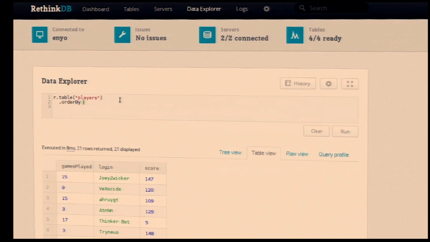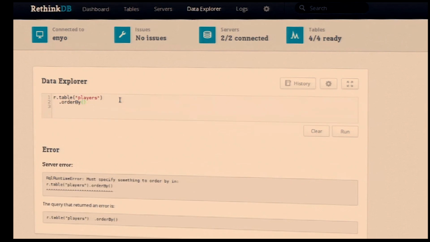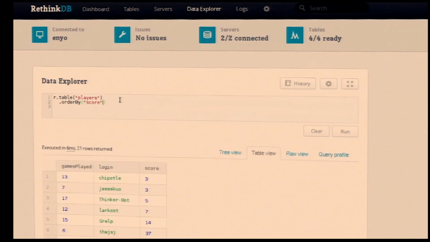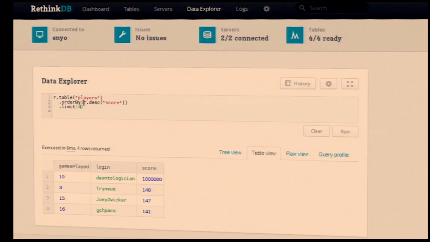OK, so let's do order by, and we'll do, oops. All right, so we order by score. And we don't actually want to order by score, we want to order by descending score. OK. Oh, look, I have 1,000,000 points. What a surprise. All right, and then we don't care about the whole thing, we'll just limit to 3 people or 4. It has a very similar feel to jQuery, where you just chain and keep changing your query.